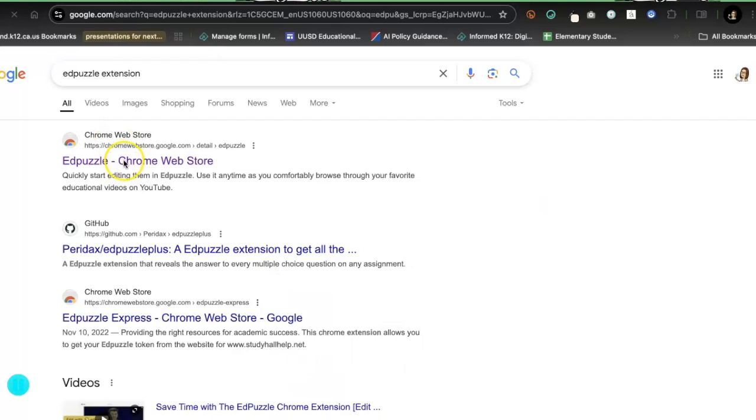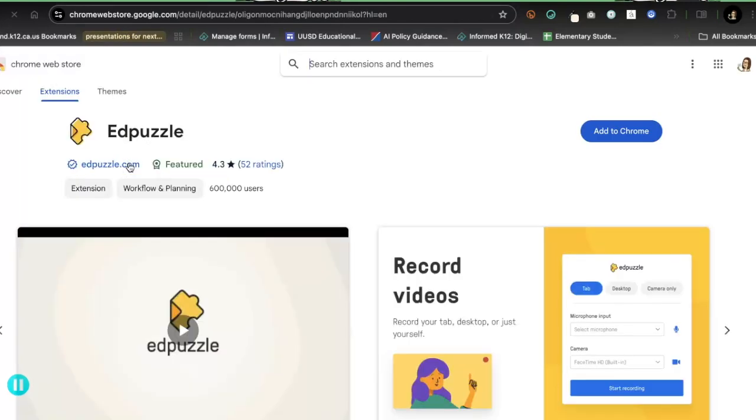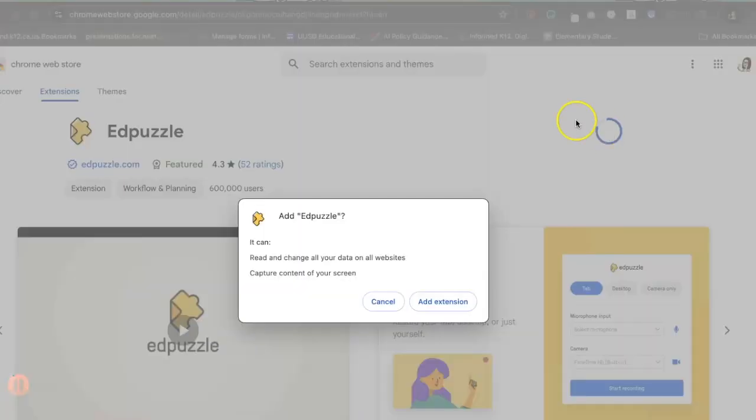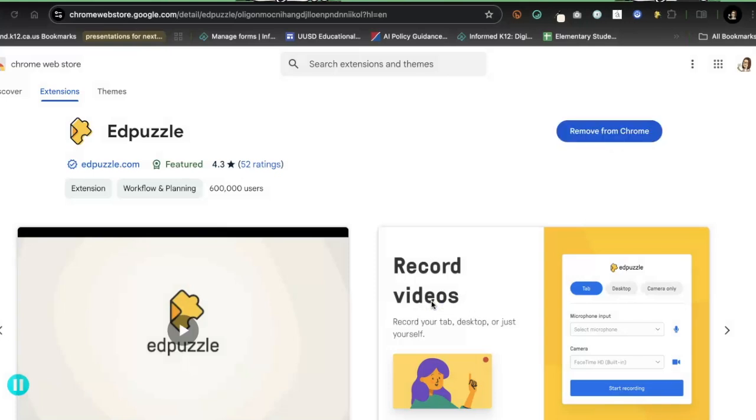And then you want to click this top link that says Chrome Web Store. And then when you do this, you'll see an Add to Chrome button. So you want to click this. And it may populate some information, so it wants to know that it can do this. That's okay. We've pre-approved this, and it's good. What it'll do is it will take you directly to Edpuzzle.